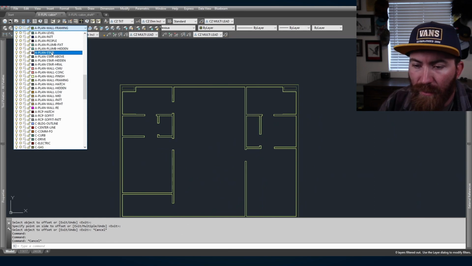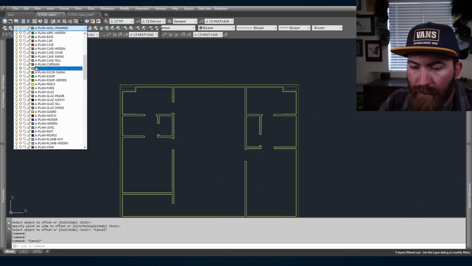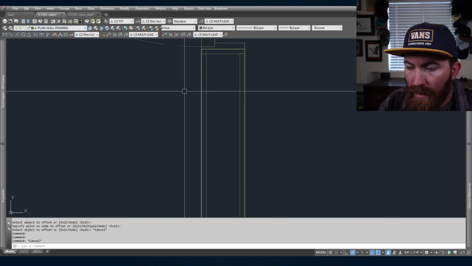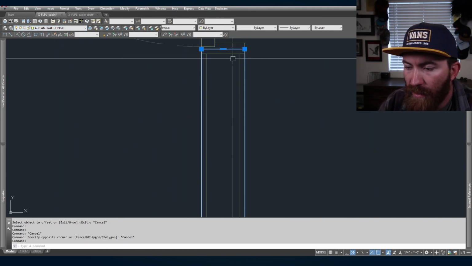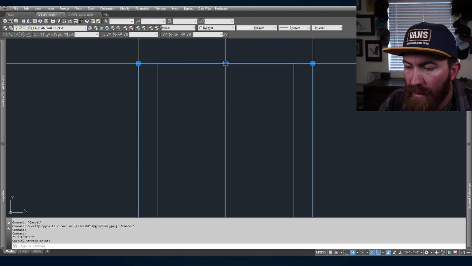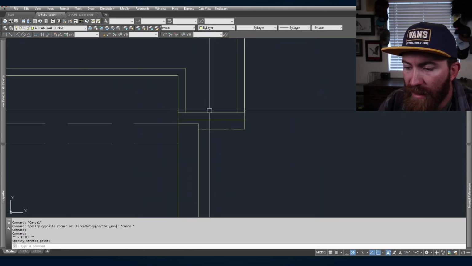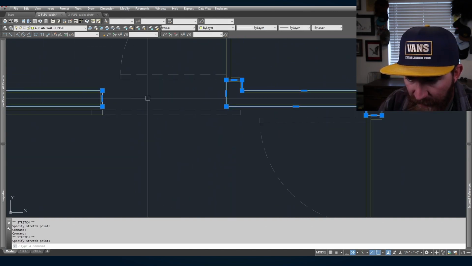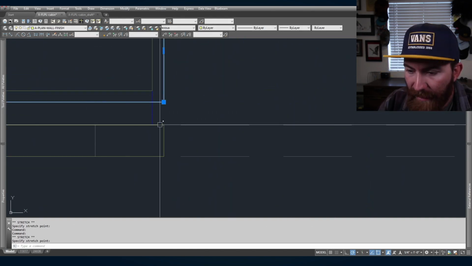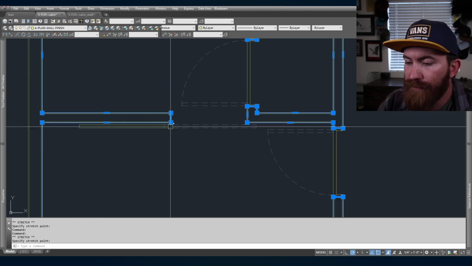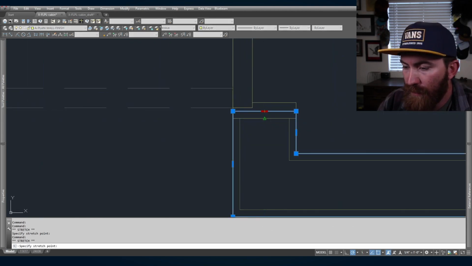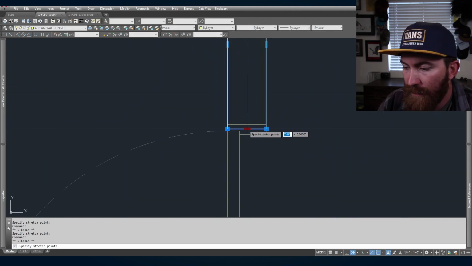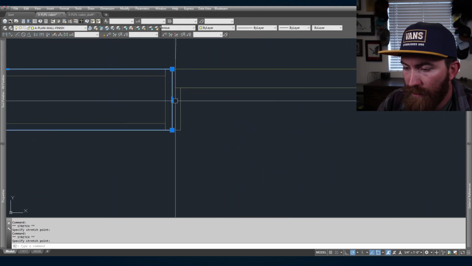Okay, I'm gonna turn my doors back on. Now comes the fun part of moving this, that door edge, because it offset it at a 1/2 inch. It's a little tedious step. You see how that little 1/2 inch jog made it relate?